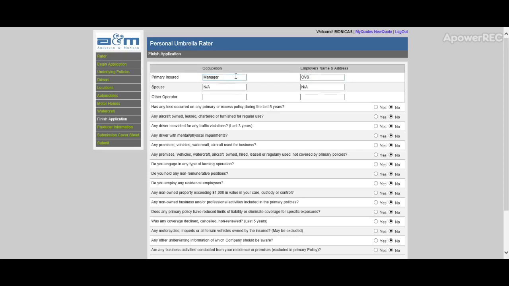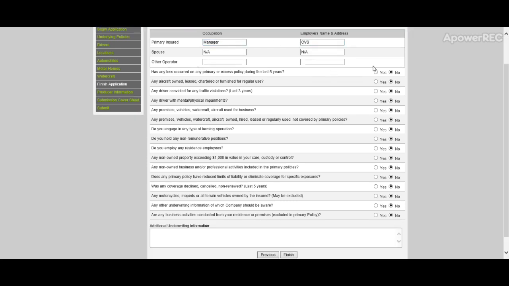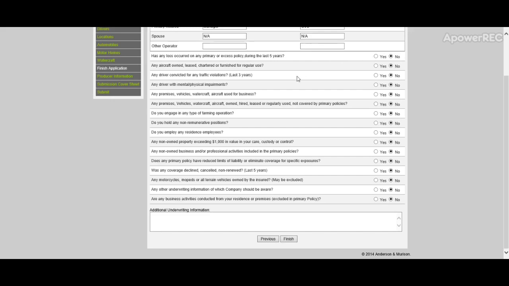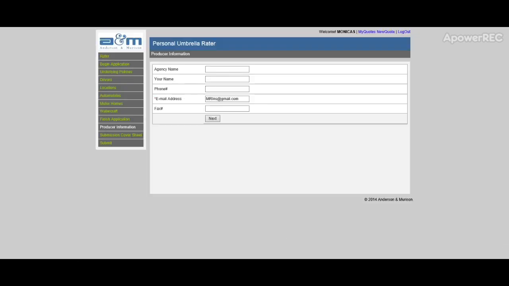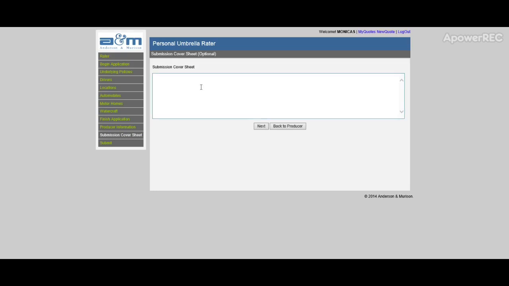We're going to enter their occupation and employer. We have underwriting questions down below that you'll want to answer. And if anything else is required, any special notes you want to list, you can put that here. You're going to put in your office information, your name, a phone number we can reach you at, and your email address. Here again, we have another spot for you to put any notes if necessary.